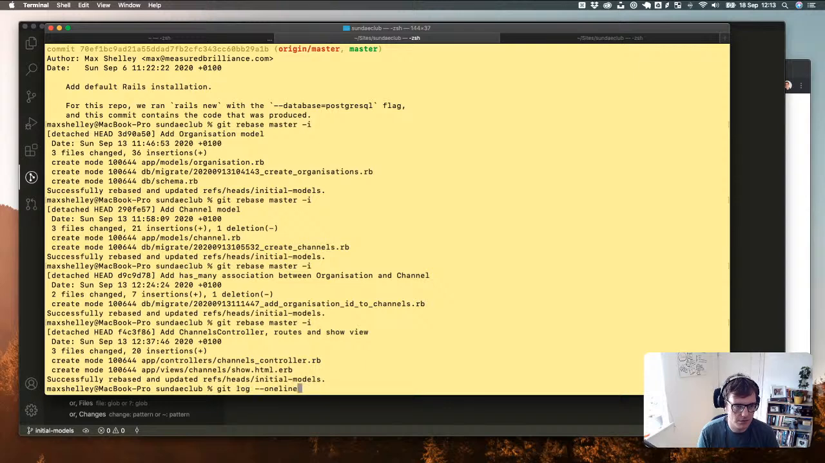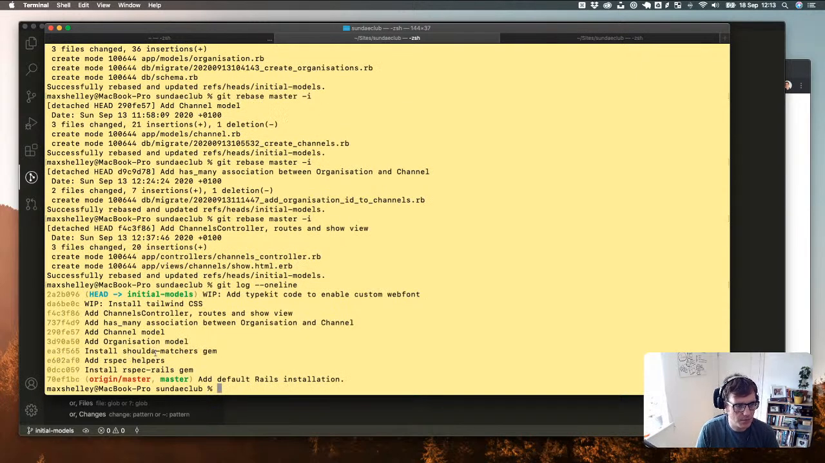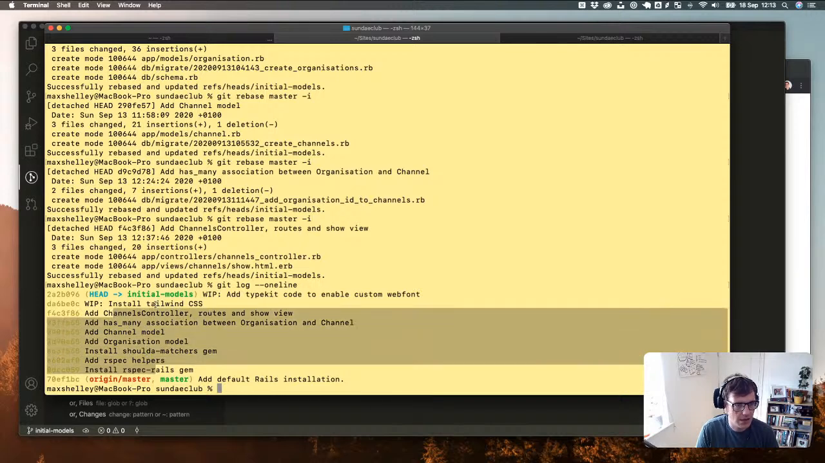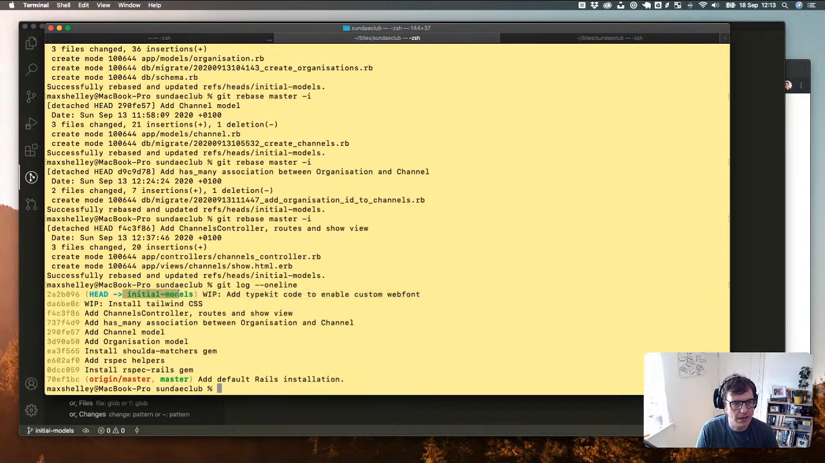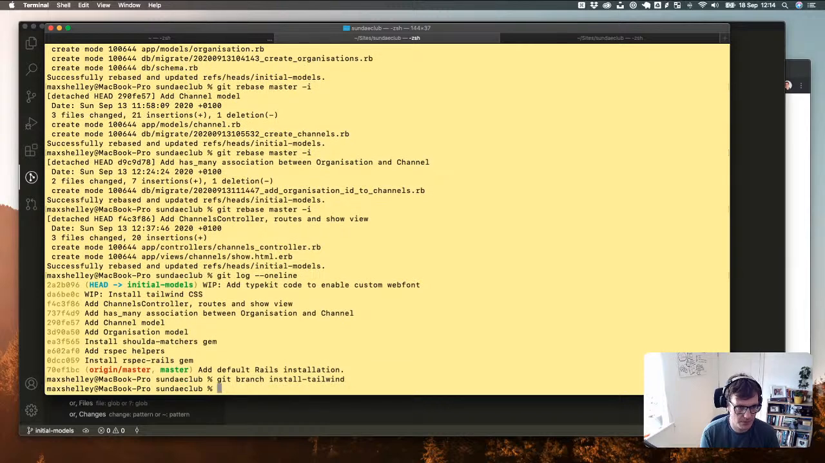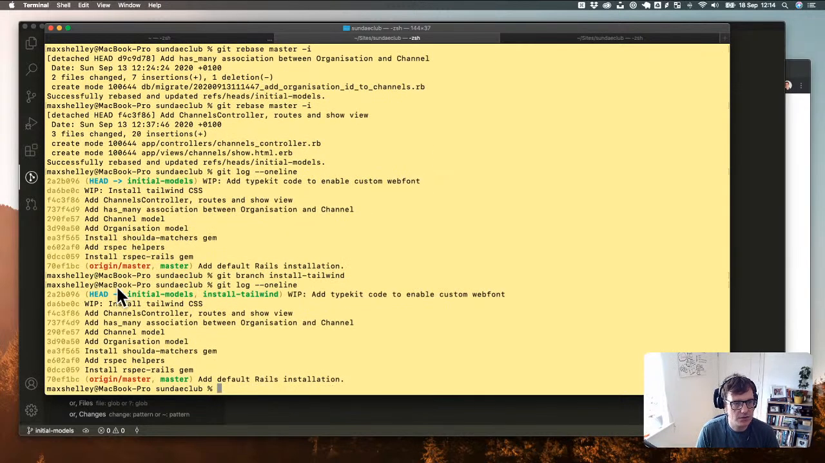Again, if I just do log one line, this is the shape of our PR here, and then we've got two commits on the end here that we don't want, and they're in our branch. So our head is up here. What we're going to do is make a new branch called install tailwind, and leave that branch on this head, but then take our initial models branch back down to here. So we can do that by doing git branch install tailwind. Then when we do git log one line, you'll see we now have two branches at this point here.